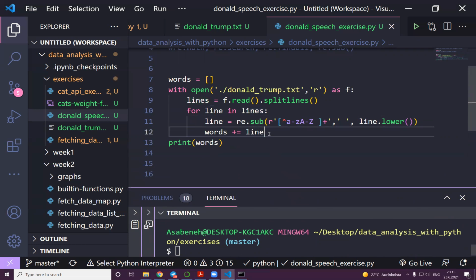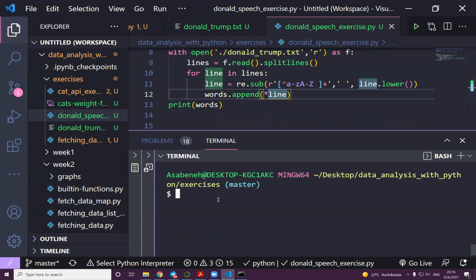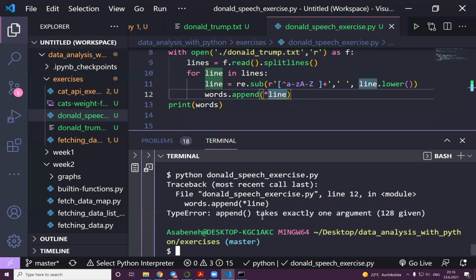Okay. Maybe I can use another trick. I don't know what happened there. I can just spread it here then, line. I will tell you if this works. I will just tell you what I'm doing. This the star sign, okay? Spread takes exactly one argument. Yes, it takes one argument. Yeah, that's true. Append takes only one argument.